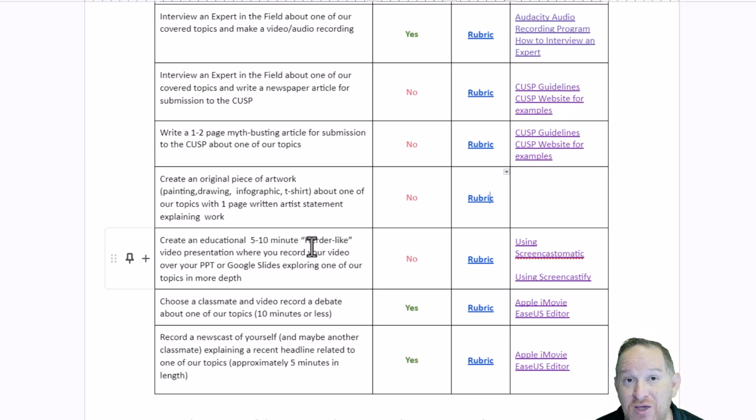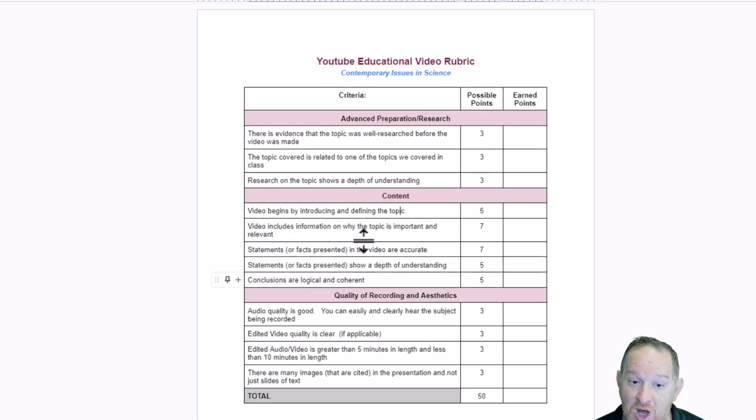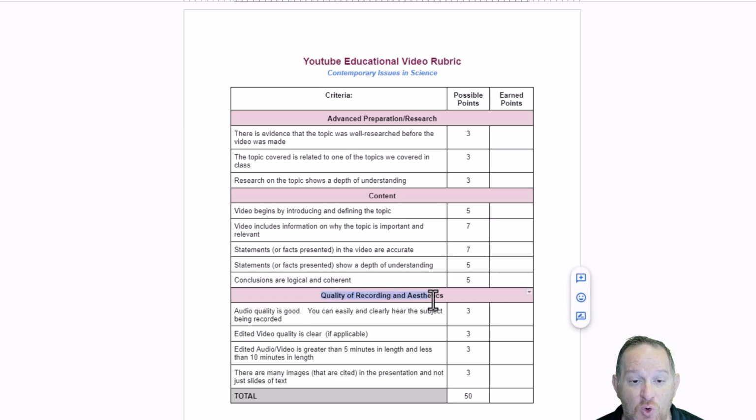Then you can make yourself a little presentation, a little 5 to 10 minute, right? We're not going crazy. Make this 5 to 10 minute presentation where you're going to go in depth on a certain aspect of our projects. And again, there's the rubric for that. I'm expecting good content, but I'm also expecting some quality in terms of the recording and the aesthetics.